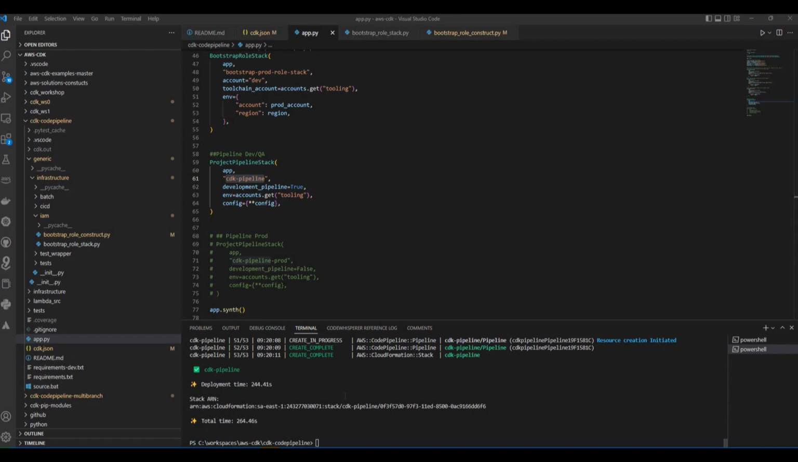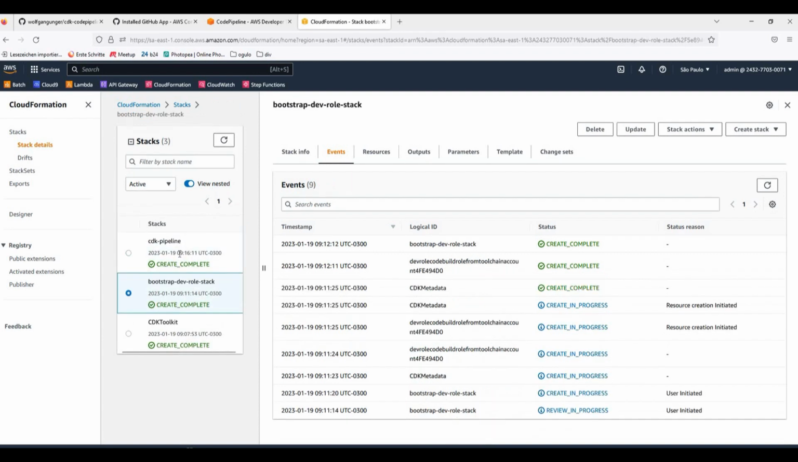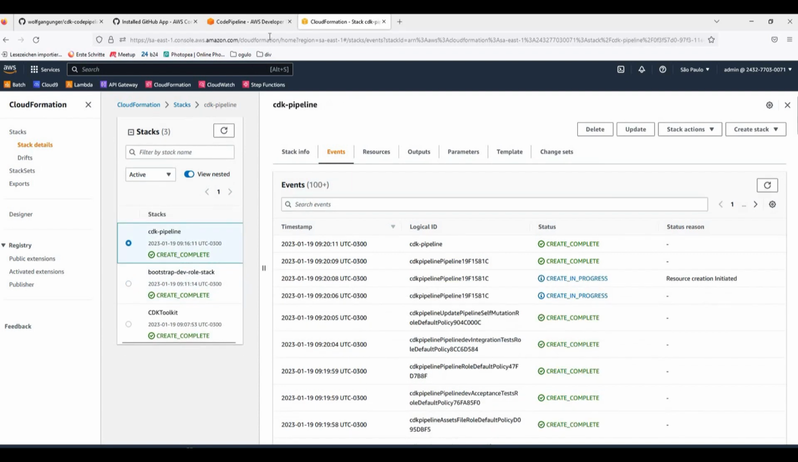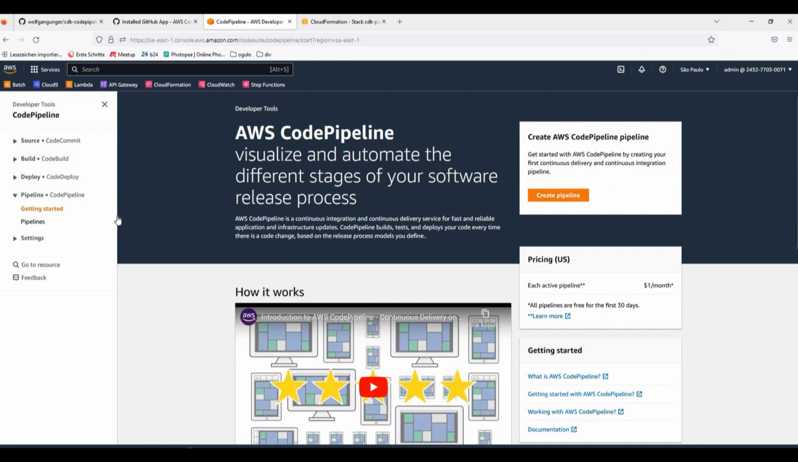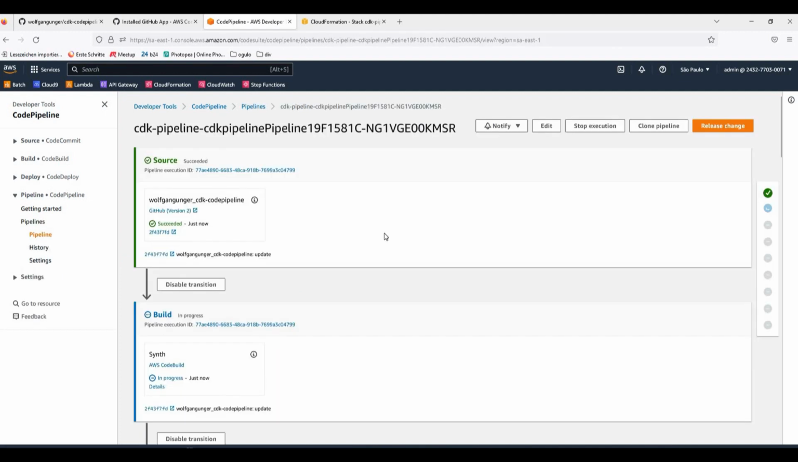So perfect, our pipeline has been created. Let's confirm on the CloudFormation console, yes, create complete, and by now we actually should be able to see our pipeline here in CodePipeline, and it's already in progress, so it starts with the first step. Let's have a look here at the design of the pipeline, and then we're gonna take a look at the code, how it was actually coded there in the CDK with Python.